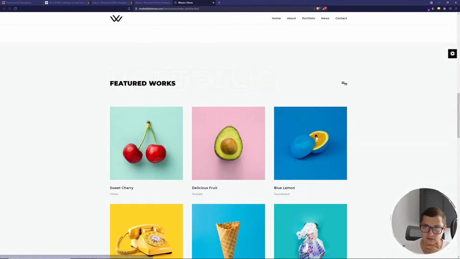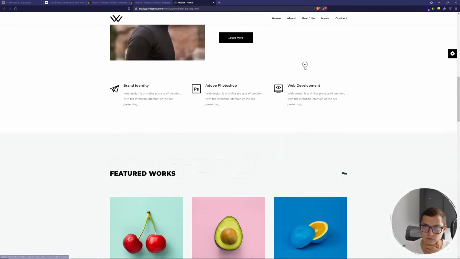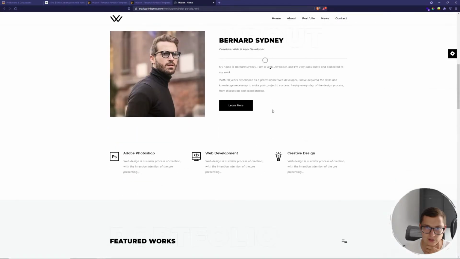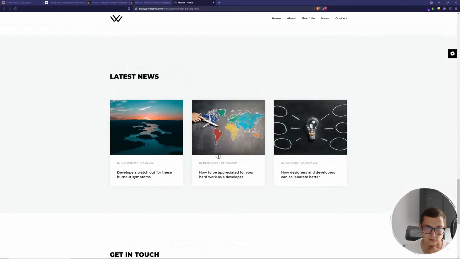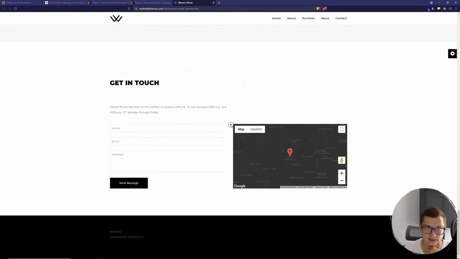It has how many sections? 1, 2, 3. Let's see. 1, 2, 3, 4, 5, 6, and the footer. So 6, 7 sections.